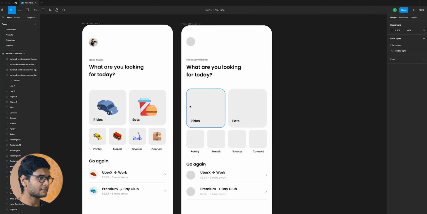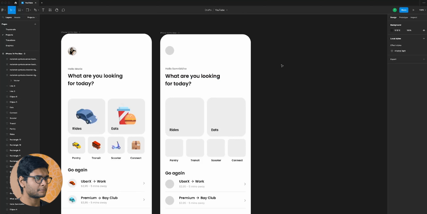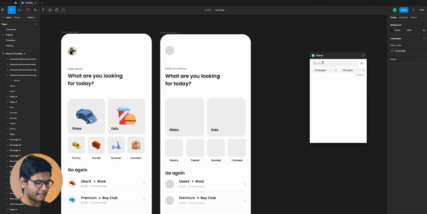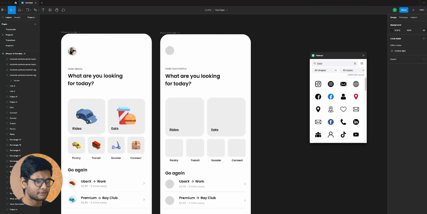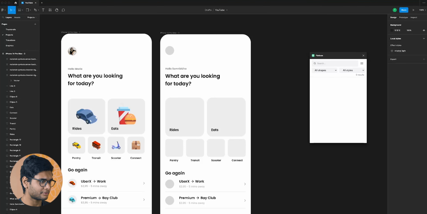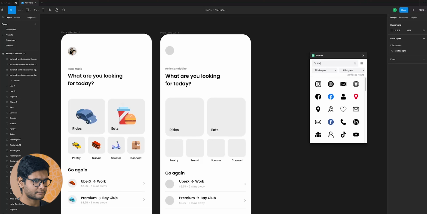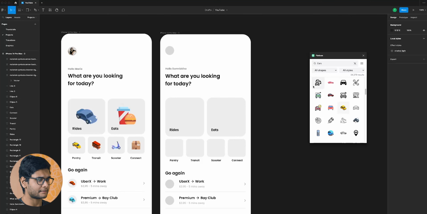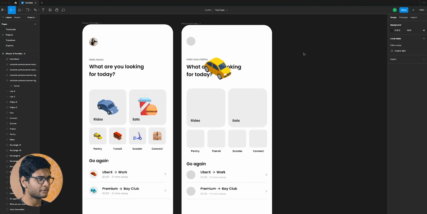And for these particular images, I have used the plugin known as Flaticon. In this Flaticon plugin, you will be able to get all kinds of icons made by different creators around the world. Like, let's search cars, and all the different icons for cars will come here. See, like these. For now, in order to save time, I will just copy these particular images in order to make things simpler.